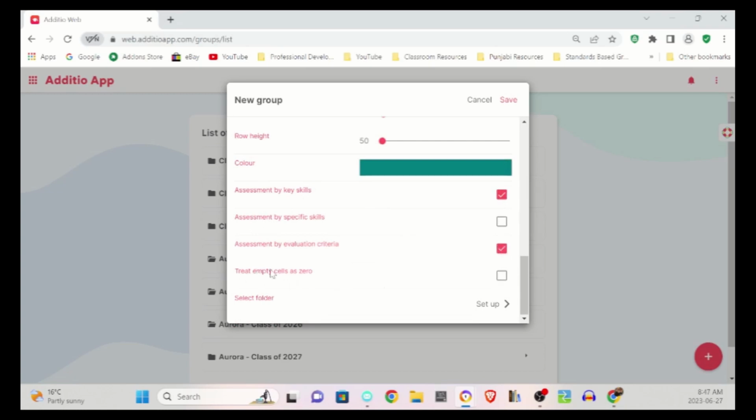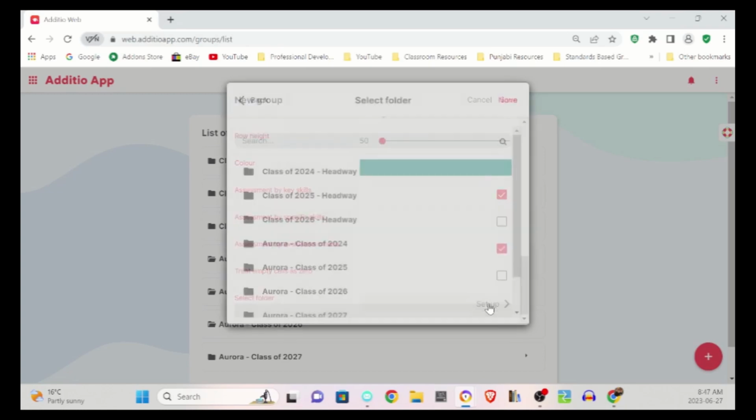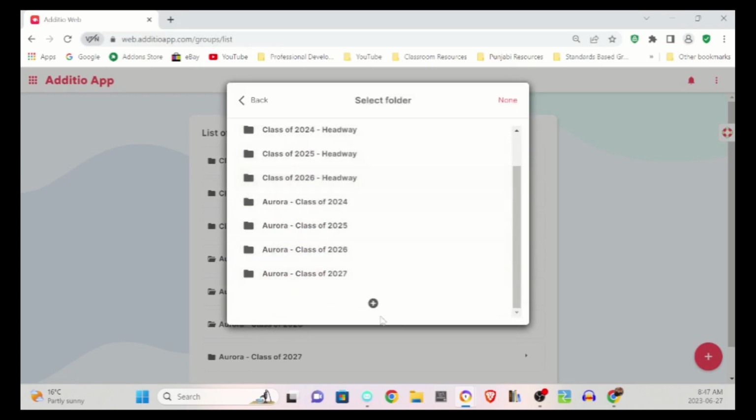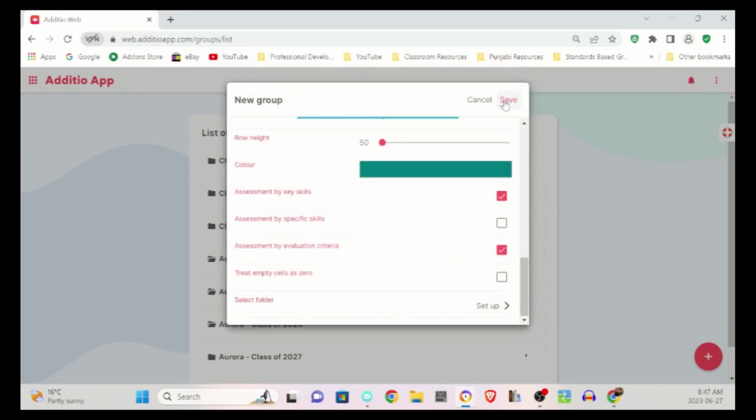That ties things directly to the program of studies. It asks us to treat empty cells as 0. We can do that. I typically leave that off and just enter zeros if we need to, so that any calculations of what their mark is in the middle of the term are accurate. And you can put it in a folder or add a new folder to put it in. I'll do none for now.